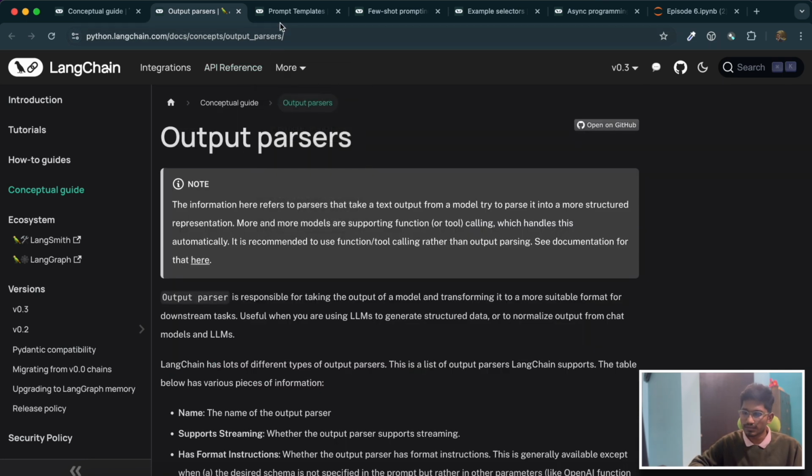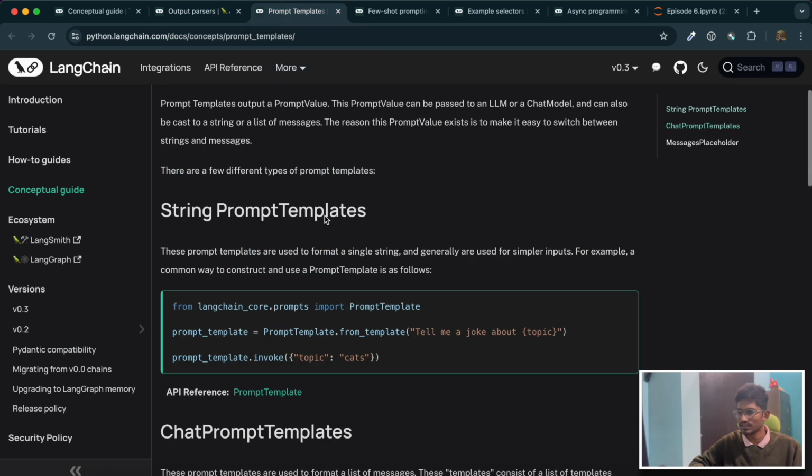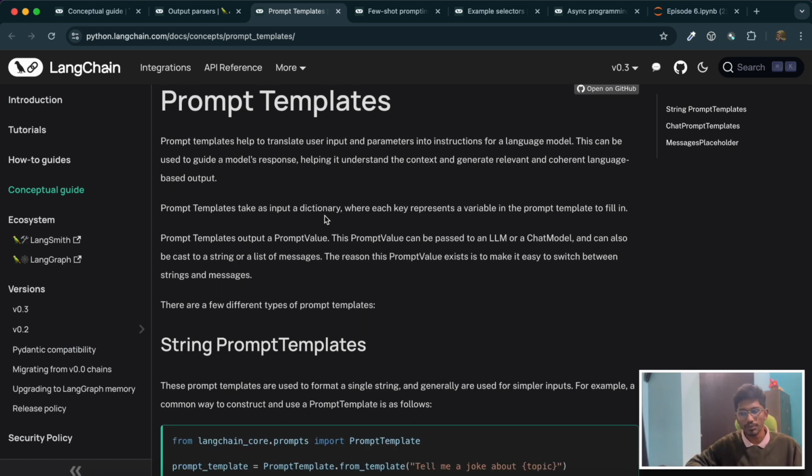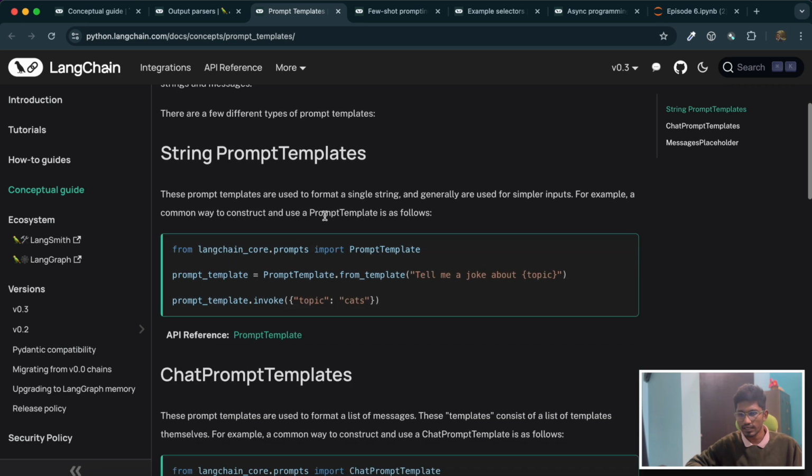Now let me move to the next section called prompt templates. Prompt templates are a way to structure the user inputs, the system inputs, and the AI outputs also, right? I mean, we had three types of roles: system, user, and AI, which we saw in the earlier sections of the videos. So a prompt template is a way to structure the input format. There are a few types of prompt templates. One is the string prompt template. I'll show you examples of prompt templates in my code here.